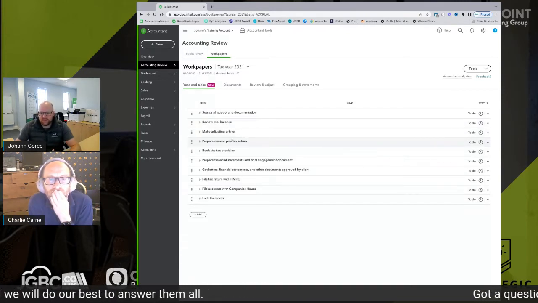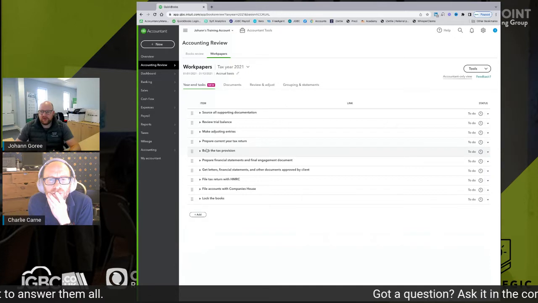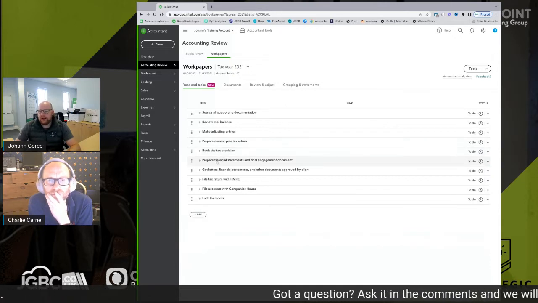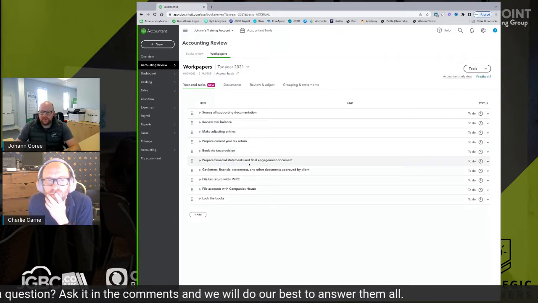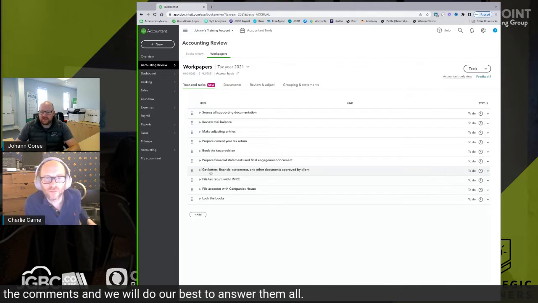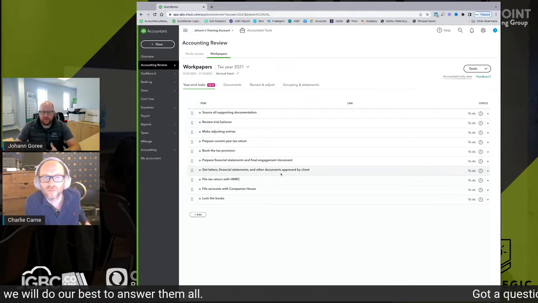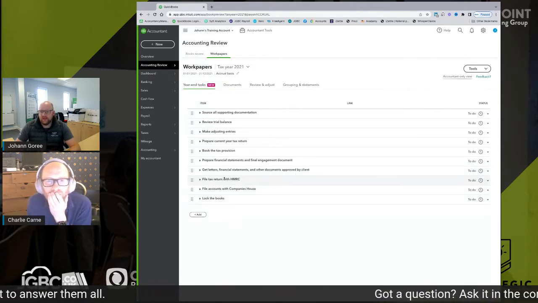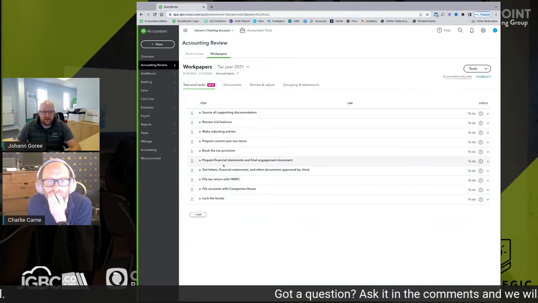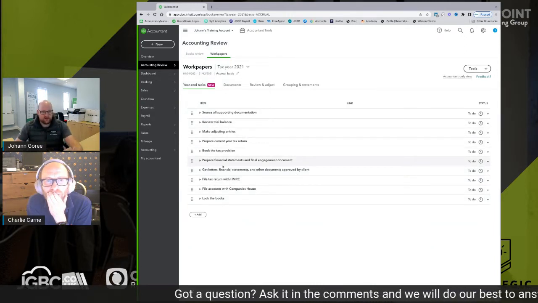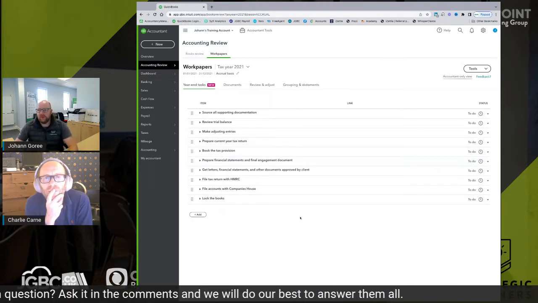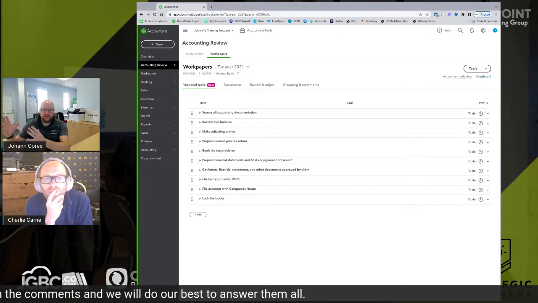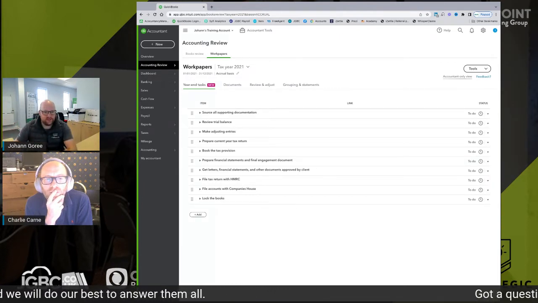We're going to prepare our current tax year return. We're going to book the tax provision. So we're putting our journal in for our tax. We're going to prepare the financial statements and final engagement document. We're then going to get letters, financial statements, etc., approved by the client. So a lot of this at the moment would be done in TaxFiler or TaxCalc, etc. This is just your workflow. The end goal is that this will generate a set of accounts for you.